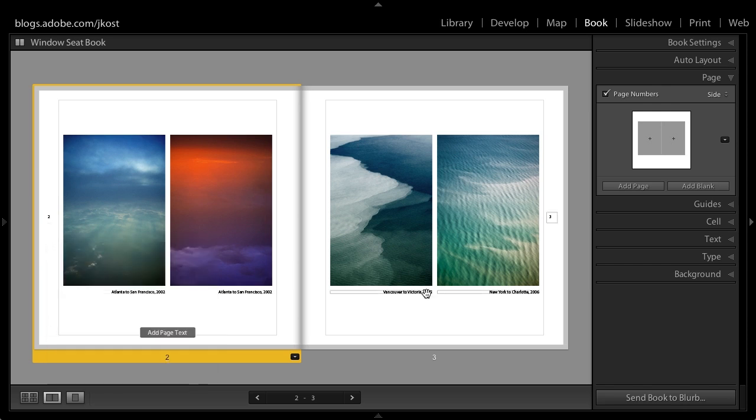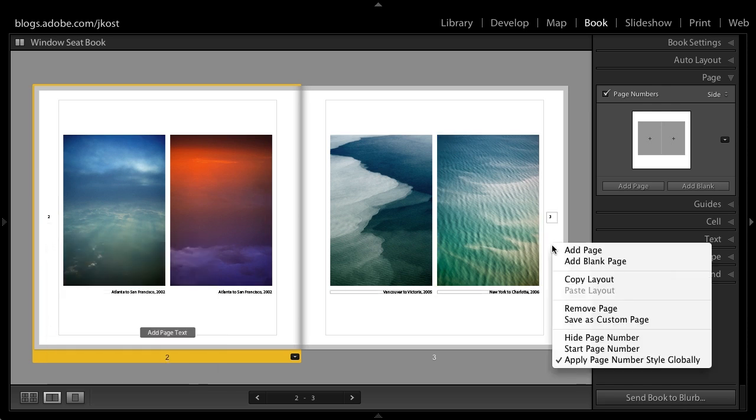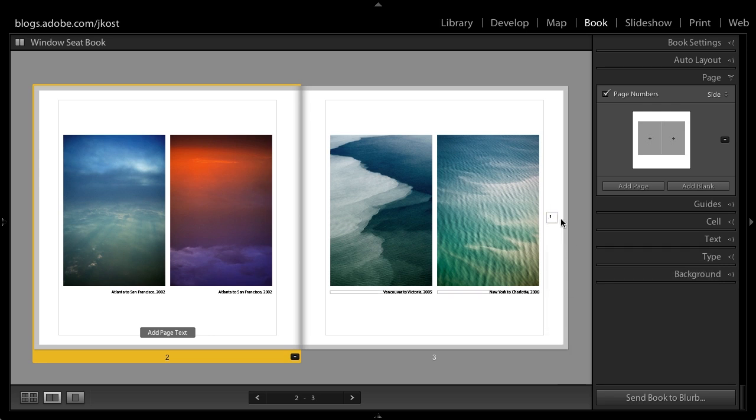So in this case, I'm actually going to right mouse click over here on the right hand side. Of course, on Mac, that would be control click. And I'm going to start my page numbering over here.